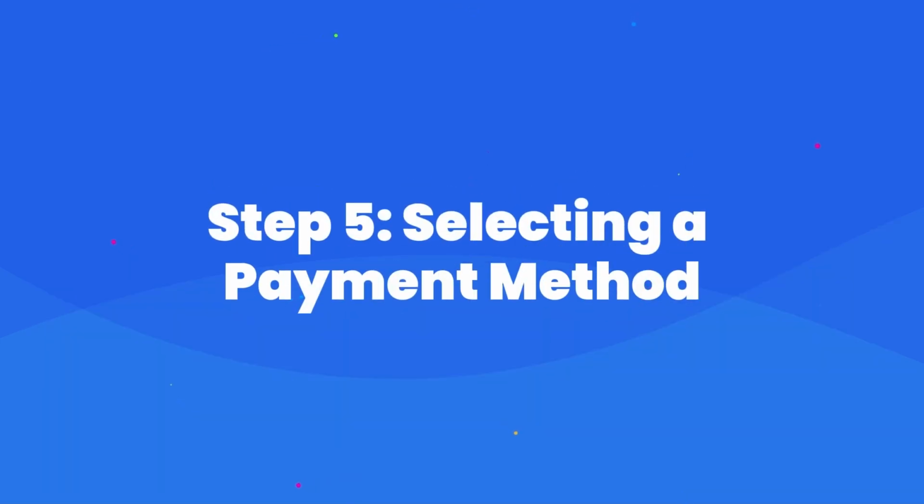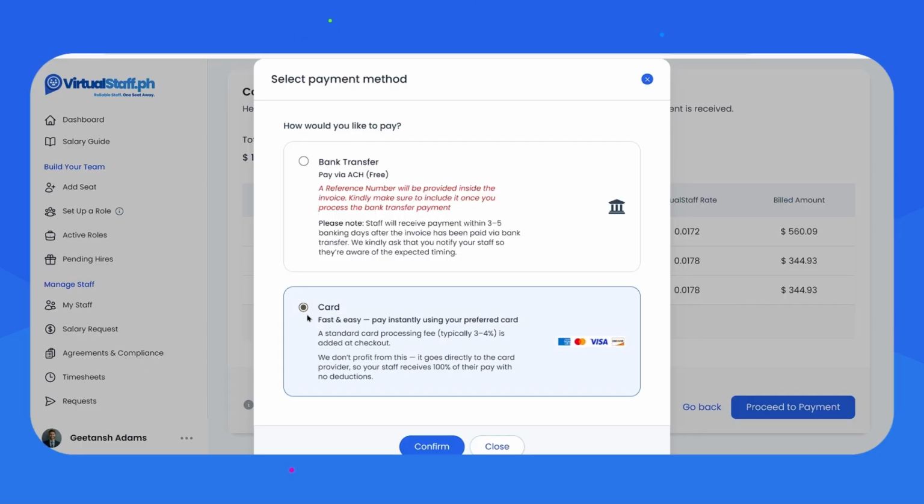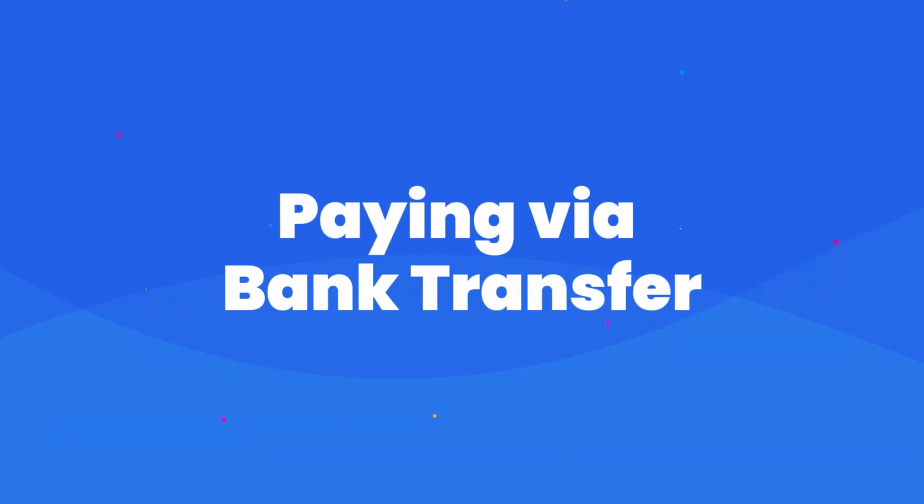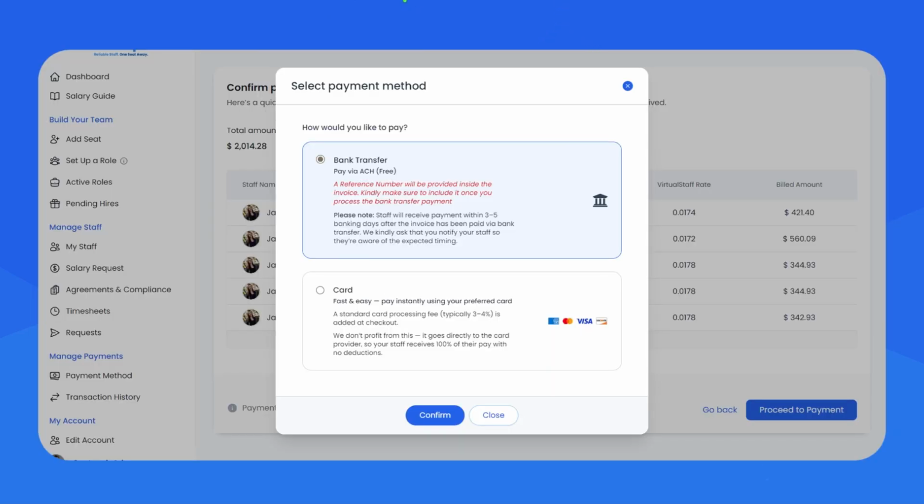Step 5. Selecting a payment method. You have two payment options: card payment or bank transfer. Paying via bank transfer. Select the bank option during payment.